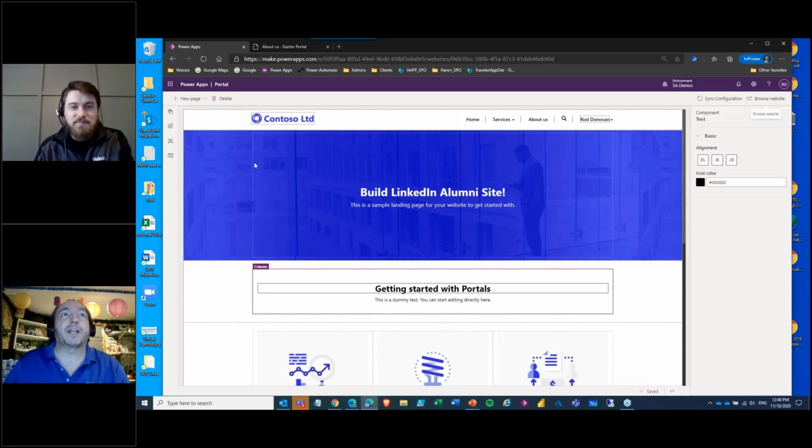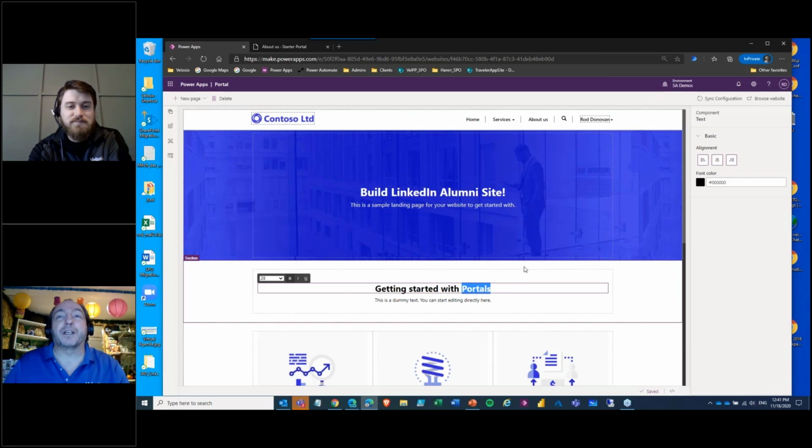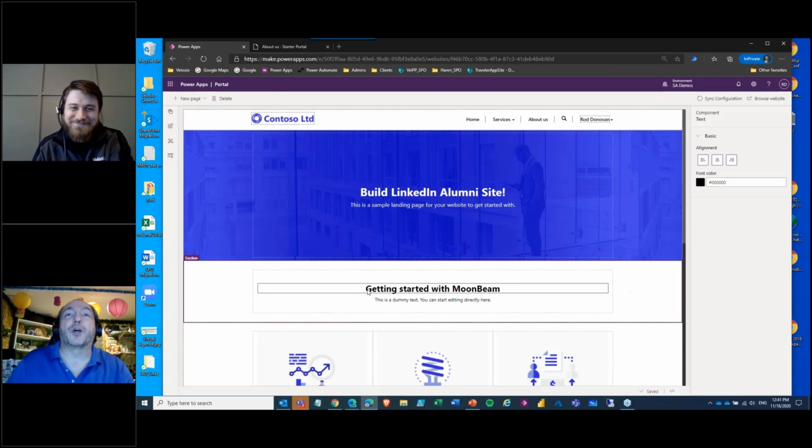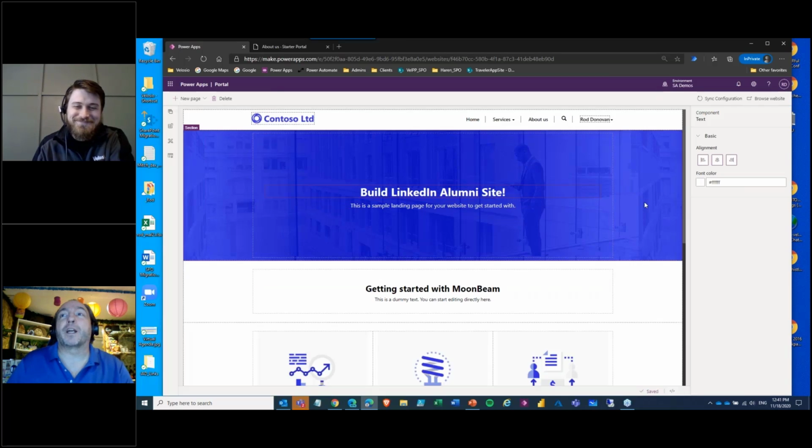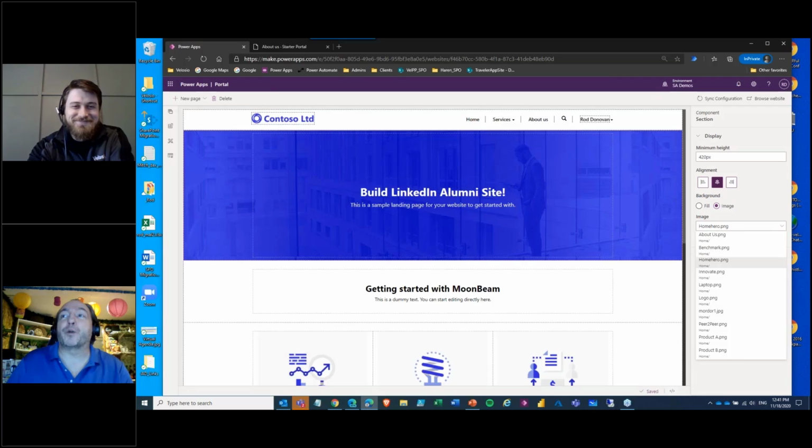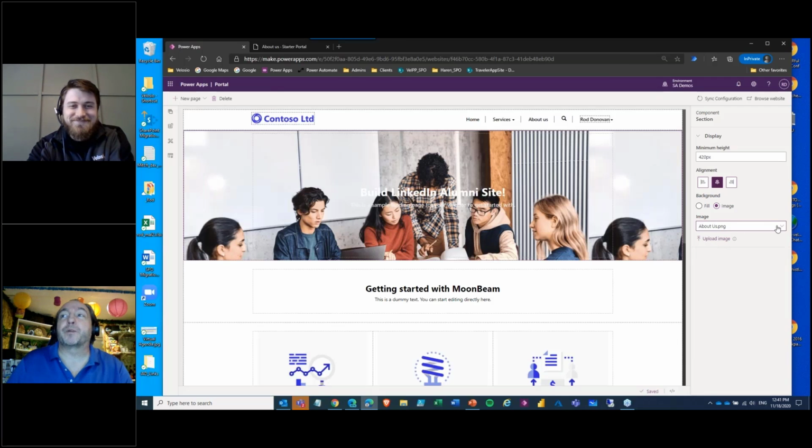When we go into the editing section and we say, all right, getting started with portals, the CMS interface is as classic from a CMS standpoint as you can get. Getting started with Aaron's nickname, Moonbeam. So you can start editing the text right here. If you wanted to change the images from here, you select the home hero image, you can upload a new image, you can switch out all of these same kind of scenarios.